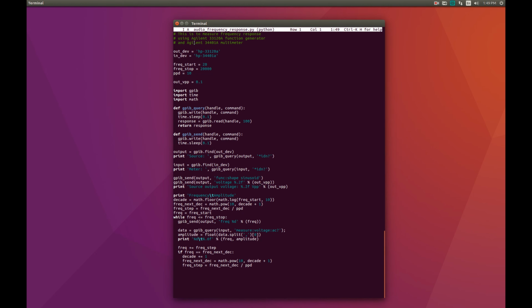This is a script in Python to step through the frequencies and measure the response. Let's briefly look at it. Here we define both instruments by name, and these names correspond to some addresses in the GPIB configuration file. This is the frequency range from 20 Hz to 20 kHz, 10 points per decade. Output voltage is 100 millivolts peak to peak.